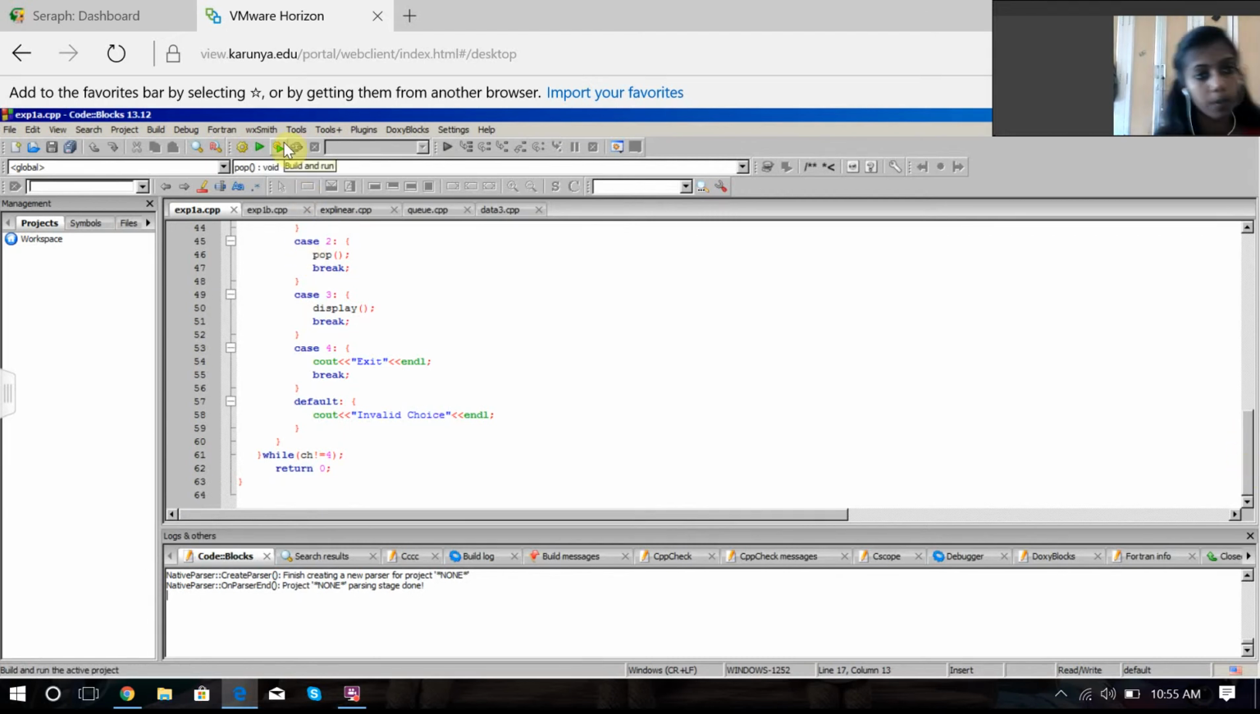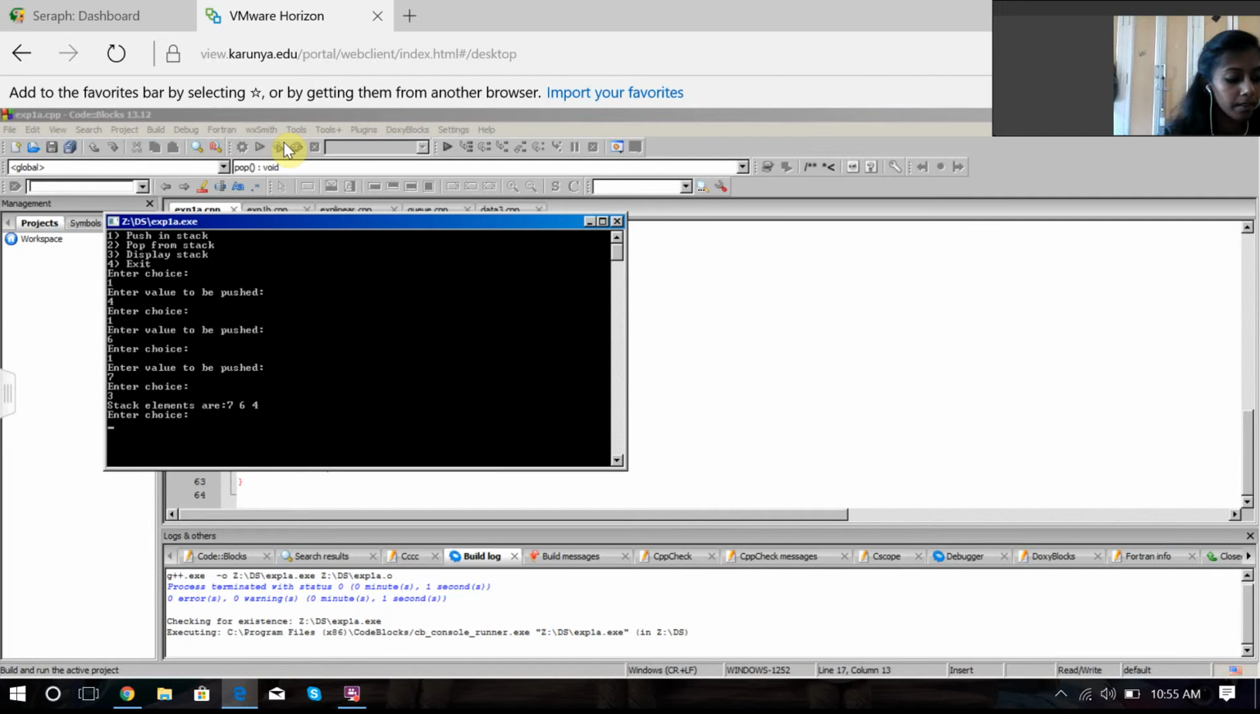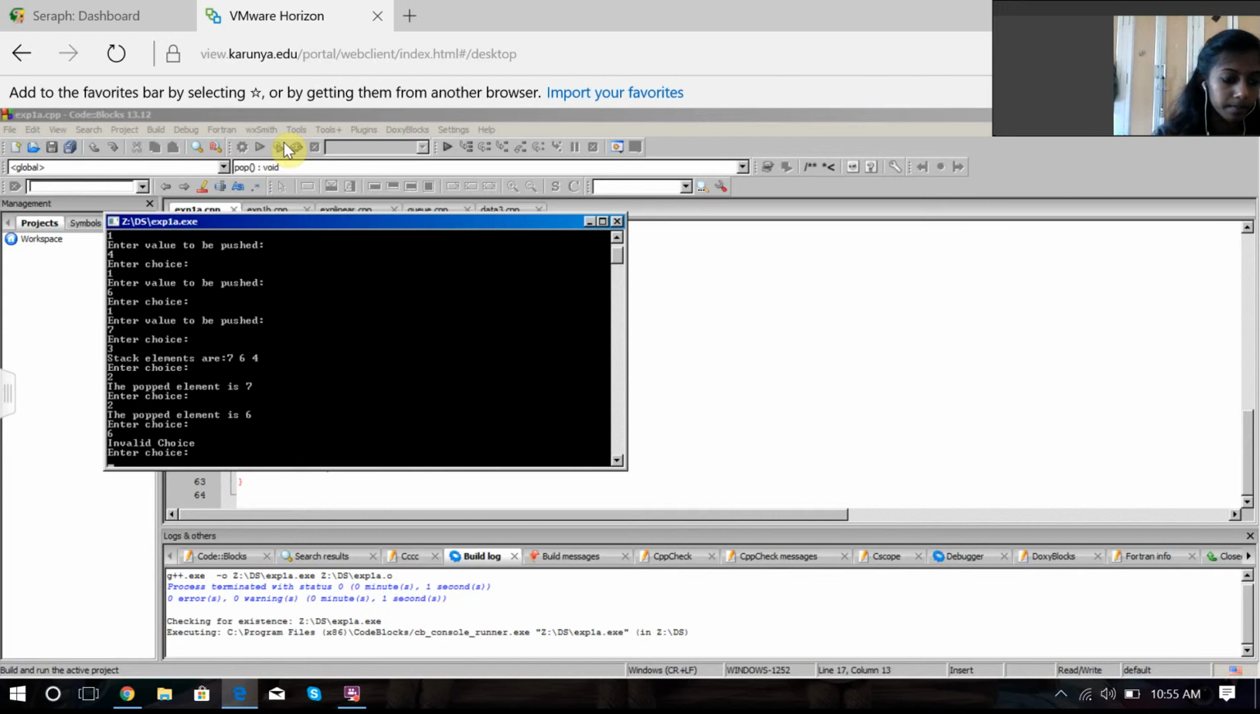Now I will run the program. For push in stack, I choose 1, and then 4, and then 1, 6, again 1, 7, and 3, and then it is 2, 2, 6, 15, this is another choice, 6.